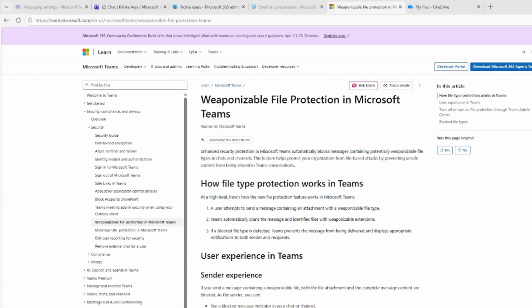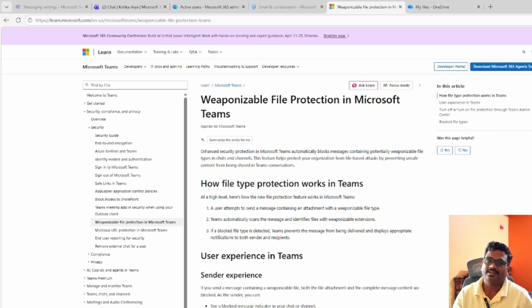So without any delay, let's move on to how you can prevent upload of these weaponizable extensions to Microsoft Teams. This is the article which I was referring to. You can see there's weaponizable file protection in Microsoft Teams.